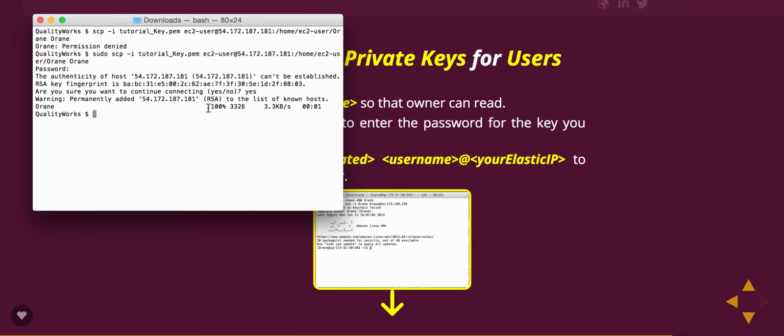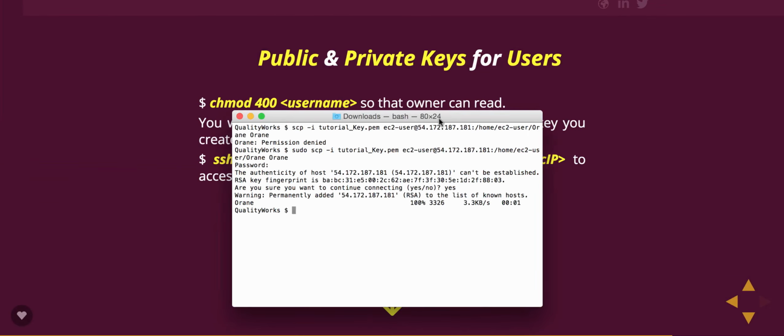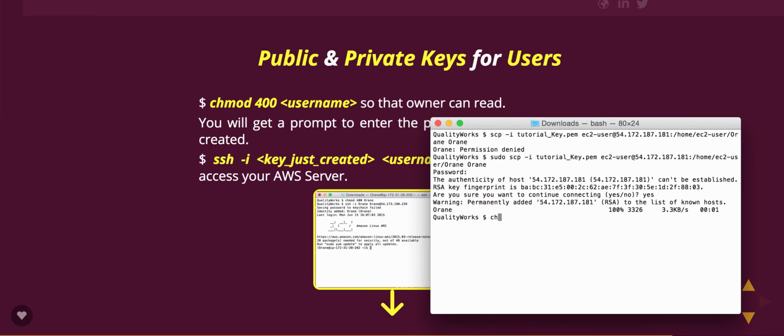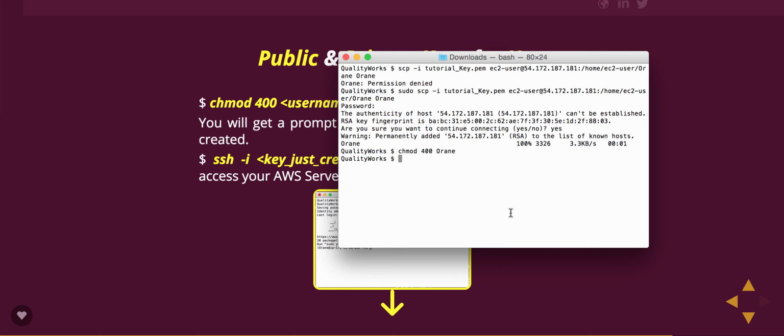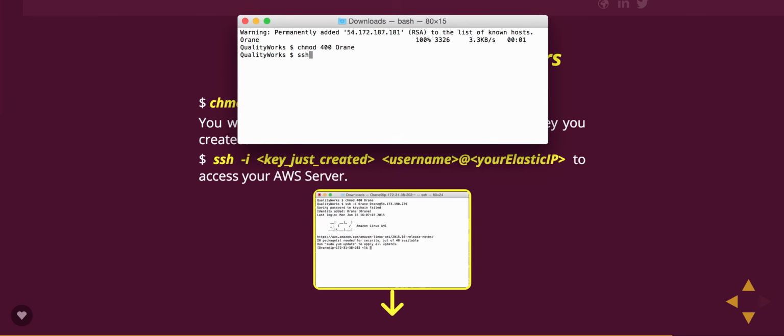if you check back to your terminal, you'll notice you have a file by the name of your username that you created. Mine is Rain, and what I'll do, I'll just go ahead and change the permissions on that file so that the owner has only read privileges. And to show you that this file is actually working, I'll just SSH into the instance using this file.